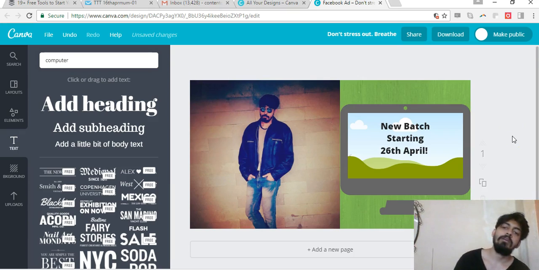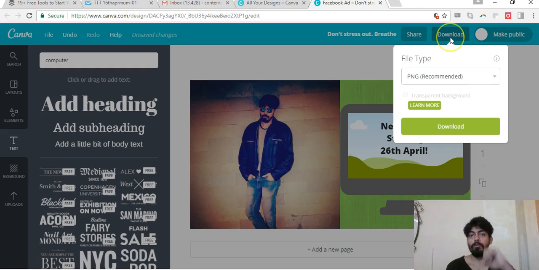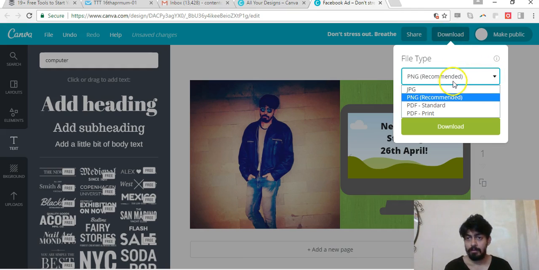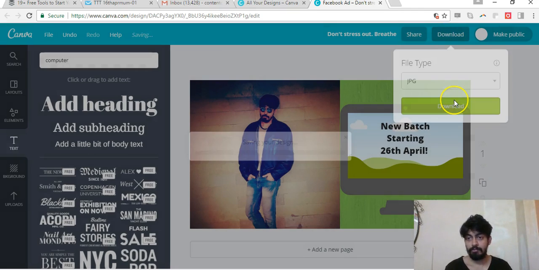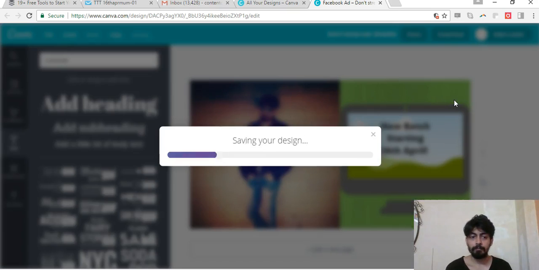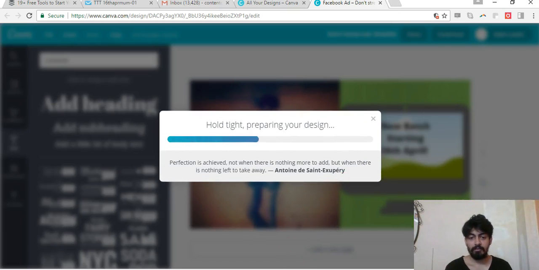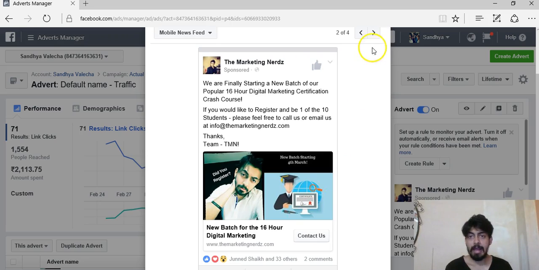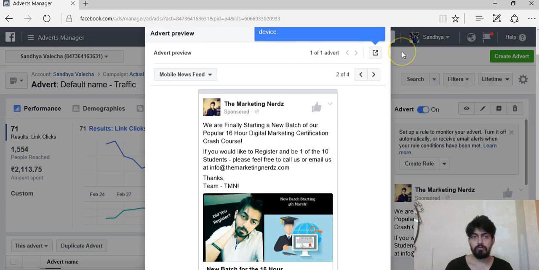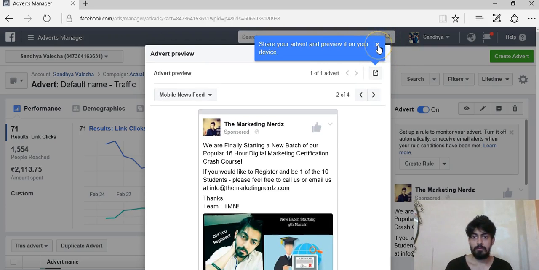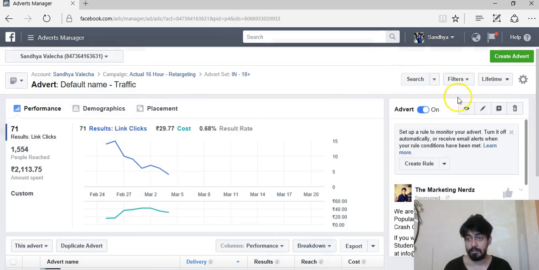Yeah, I think now this makes sense. It looks a little different, so I'll just download this one, and I like the JPG format. So now this is getting saved, so go back to my ad. Okay, so now let's click on the edit button.